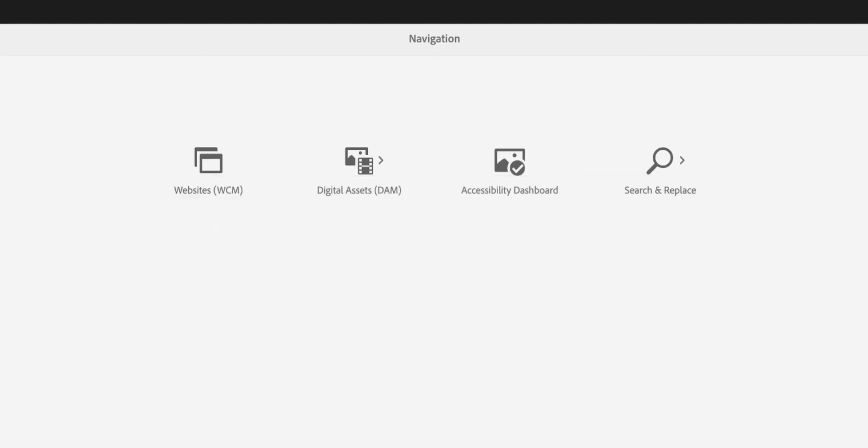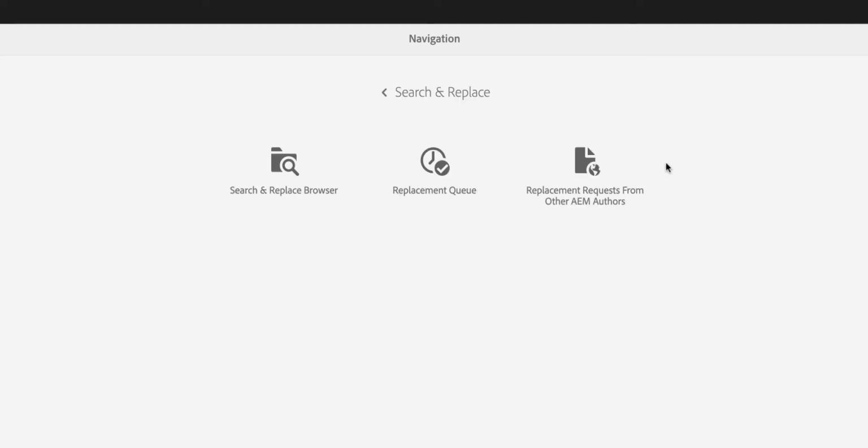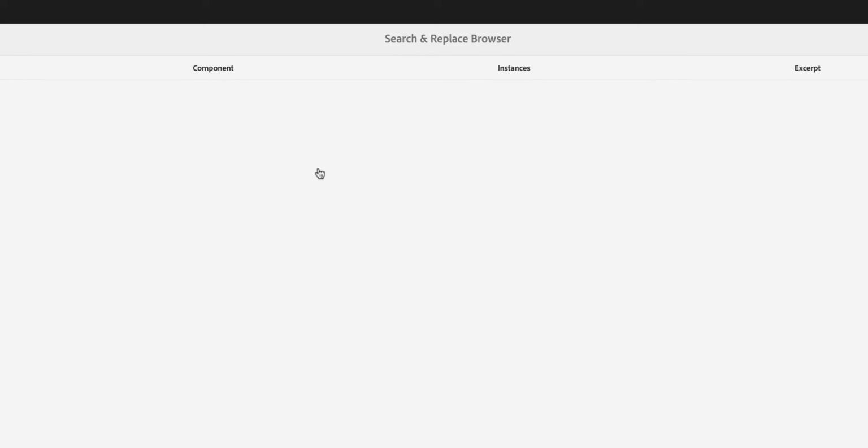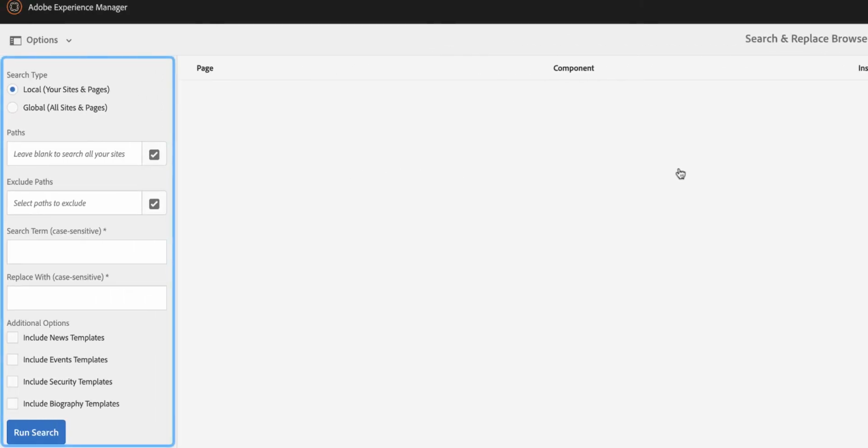Now, when you log into AEM, you'll see Search and Replace. Click on it. Next, click Search and Replace Browser. On the left is where you can search for the Ryerson term and replace it with your choice of replacement term. Let's break this section down.